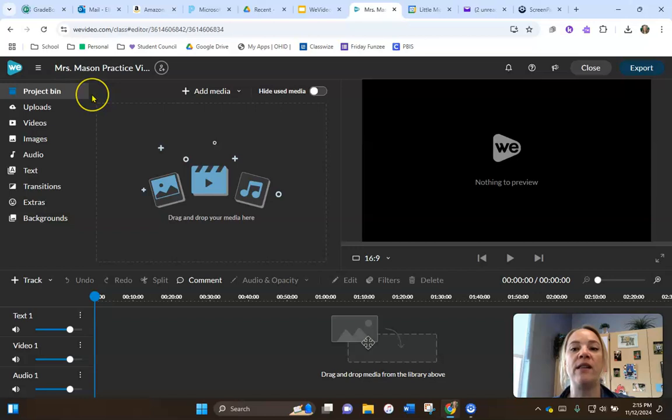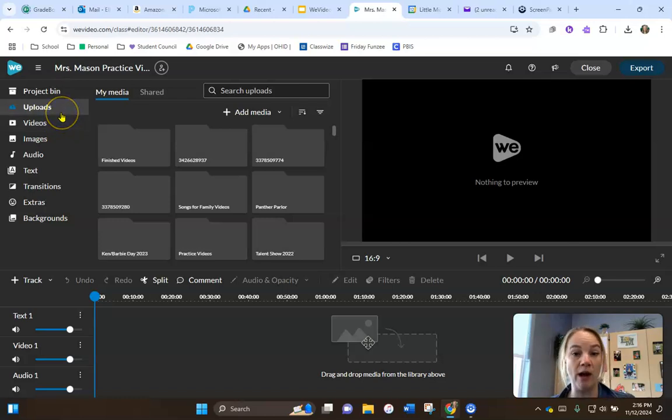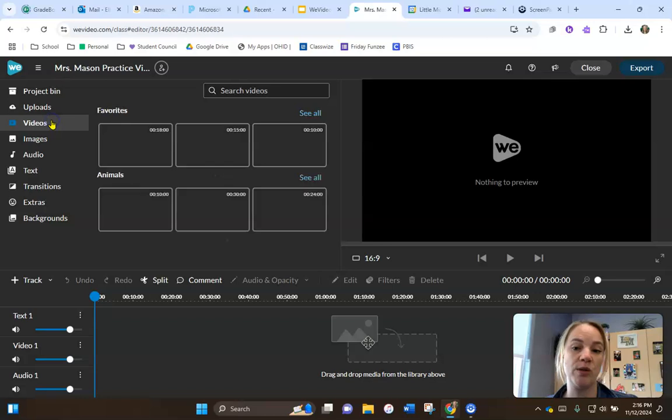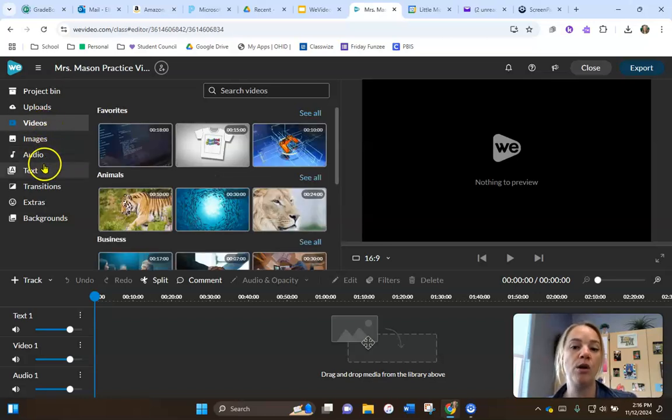The only thing that's different, they have updated their interface a little bit. Before, the commands were up top here, and they just had little icons on them. Now the commands have just been moved over here. So real quick, your uploads, that's where you're going to find any media that you have uploaded into WeVideo. And then you have videos, which are WeVideo's media. You have images, you have audio, you have text, transitions, extras, and backgrounds, and we'll get to all that later.